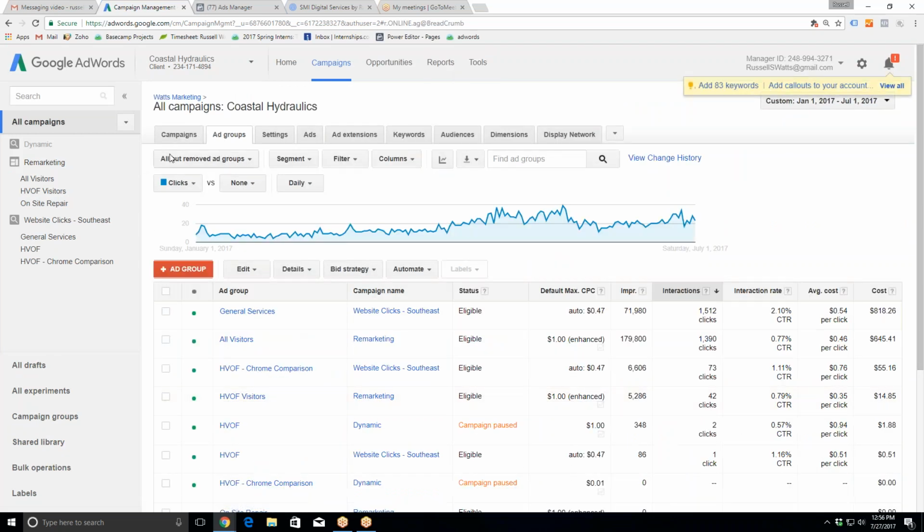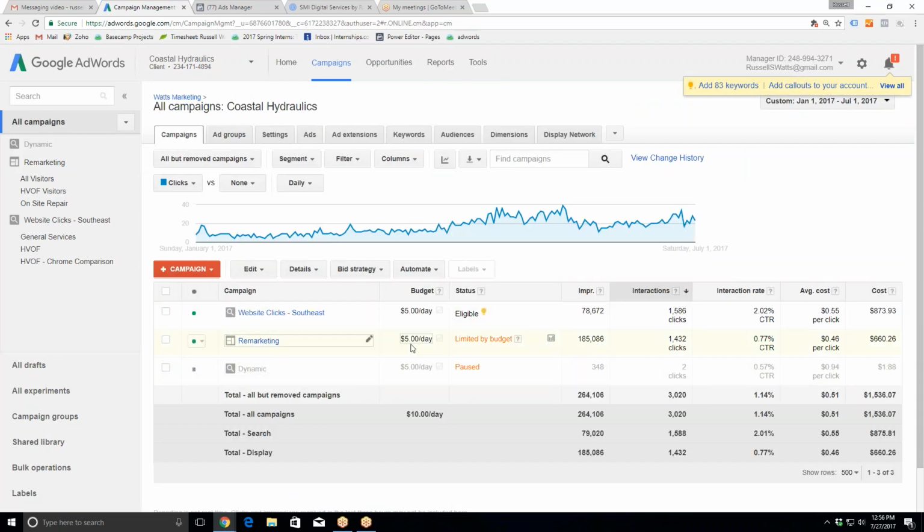And then there's also dynamic ads as well, which pulls the content from your website and puts them specifically on a page. So that's all within the search type.